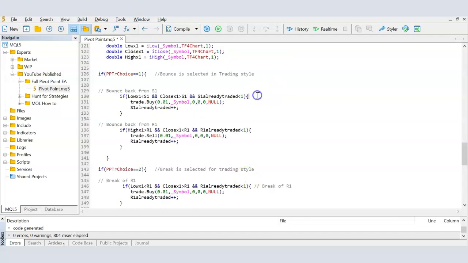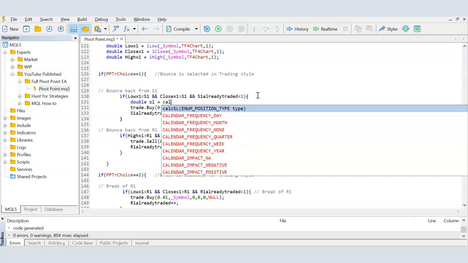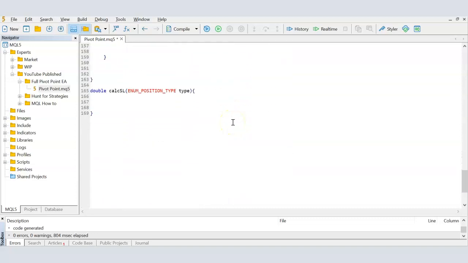And as an example, when I will be here, before I'm going to send a buy order, I'm going to use a double, call it stop loss. And what I can then use is the calculate stop loss. And because I'm planning to buy, I can send the type as position type buy. Now that will send this position type buy to the function that we have just created. So then we can use that in variable type to later figure out things.